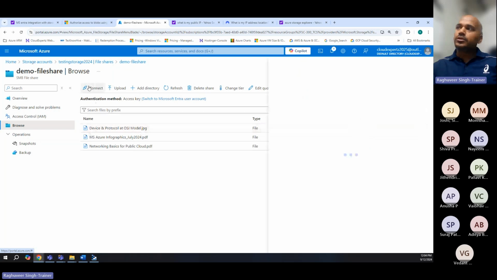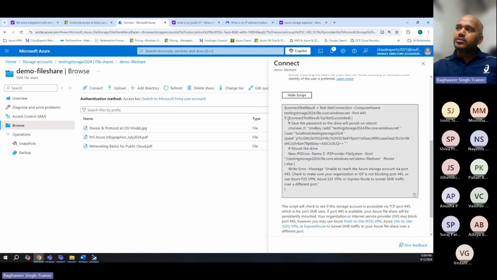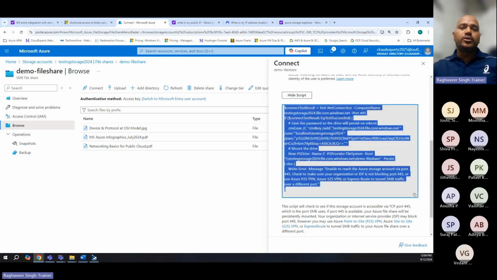Then you can use this option, which is connect. And here you can download the script. This is the script that you can execute from the domain controller. So all the devices which are joined to your domain, you just need to copy the script, put it into the domain controller, and from there you can execute it. And it will apply to all the devices.